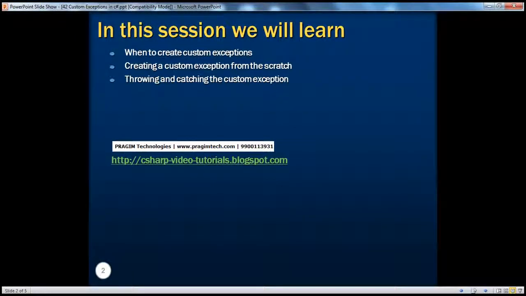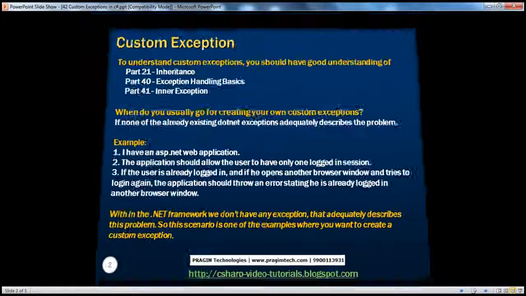In this session, we will learn when to create custom exceptions, creating a custom exception from scratch, and throwing and catching the custom exception that we create.